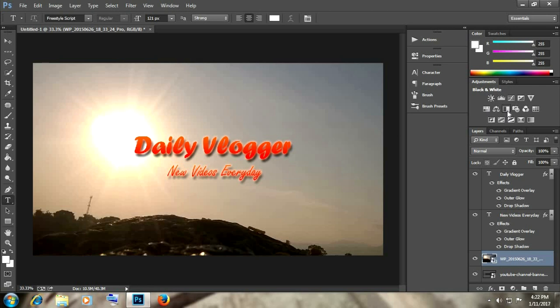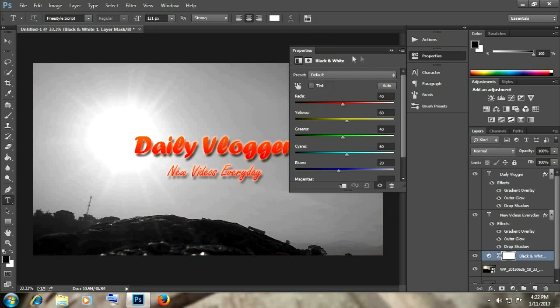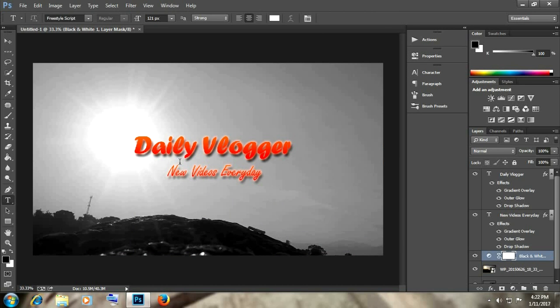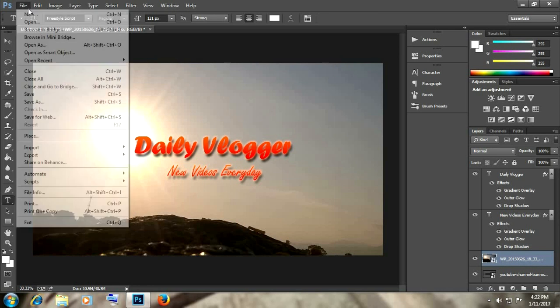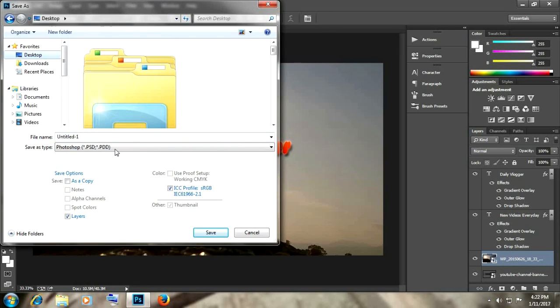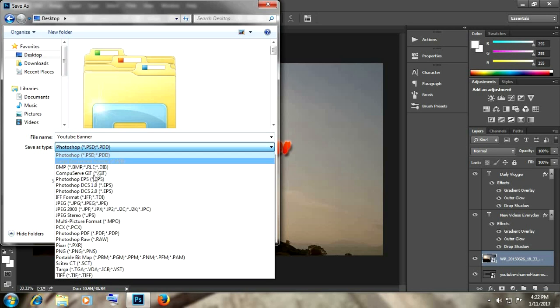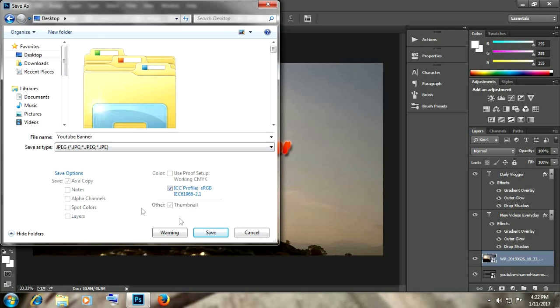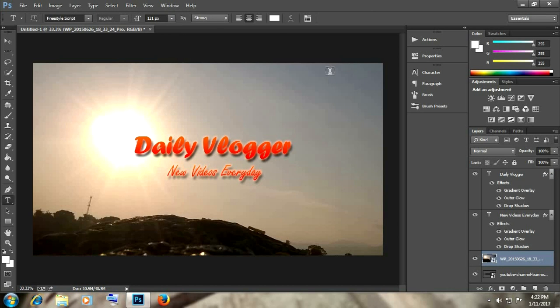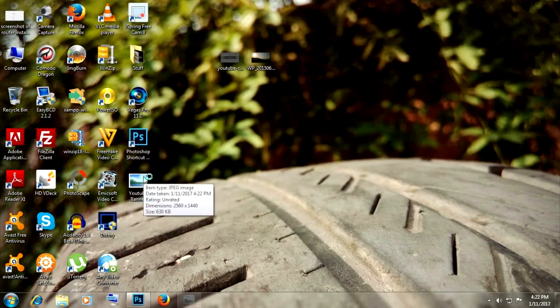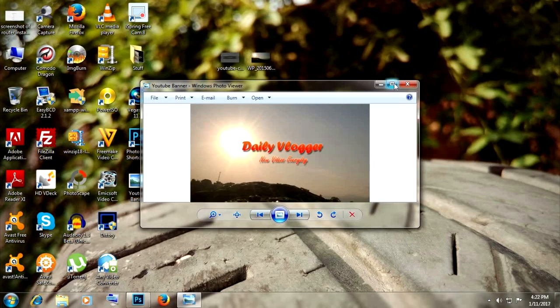Now you can make it black and white as well if sometimes the background is too dark. There you go. Then click on file and save as, go to desktop and name it whatever you want to name it. Make sure it is less than 4 megabytes. That's it. That is how you make a decent, simple YouTube banner in Photoshop.